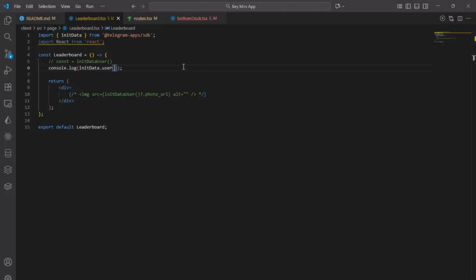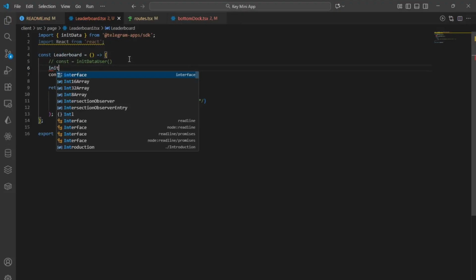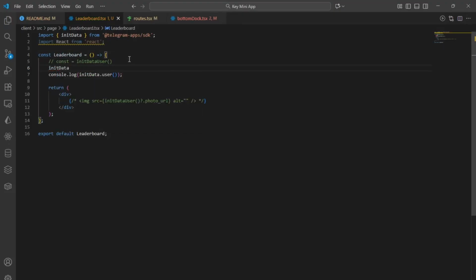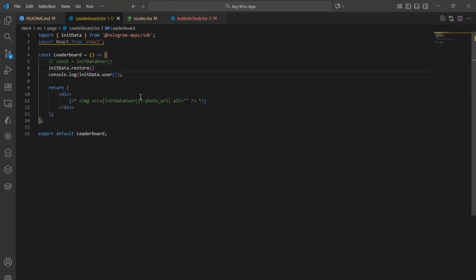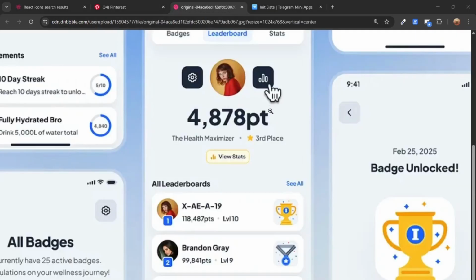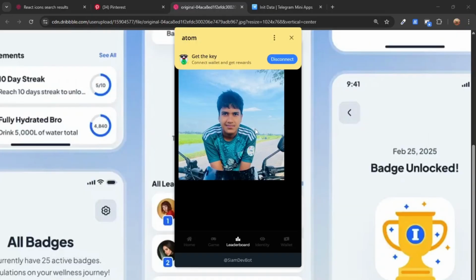So now there is a function, so that is undefined. Before calling that, we can call int data dot restore. Okay, restore, and now you can see that it's restored, and there's the profile picture. Now I can use int data, and inside that user there is a profile photo. That is the profile picture, and if I take a look at the design, it is something like that. So there is my profile picture.